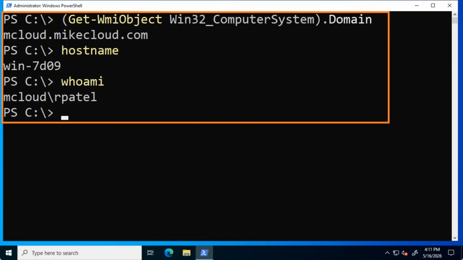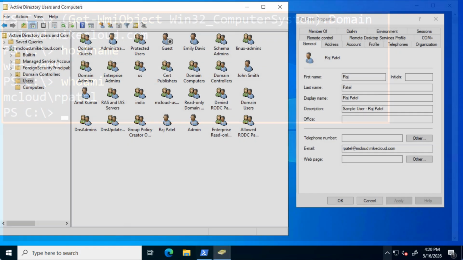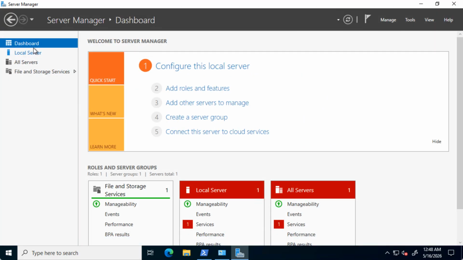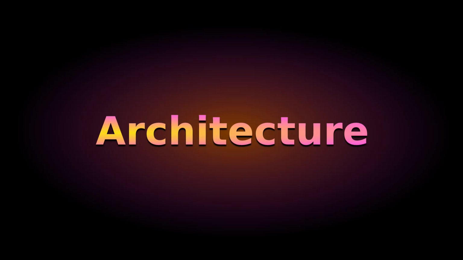PowerShell confirms it. Domain is mcloud.mycloud.com. Whoami returns arpatel. The Active Directory Users and Computers tool shows the full domain tree with user properties populated. From here we can also launch Server Manager for managing our server.